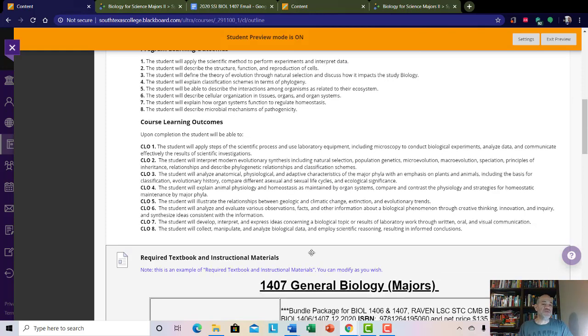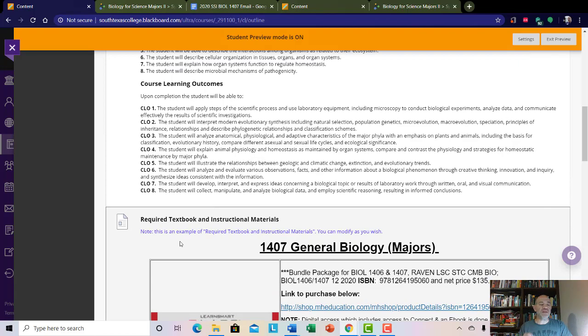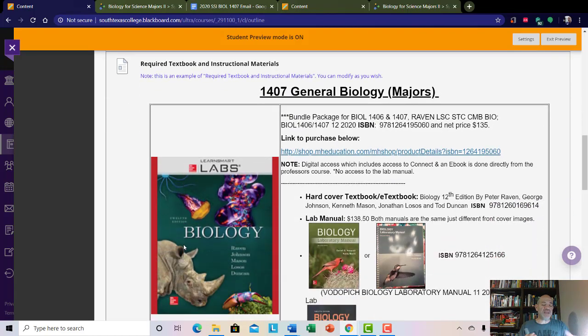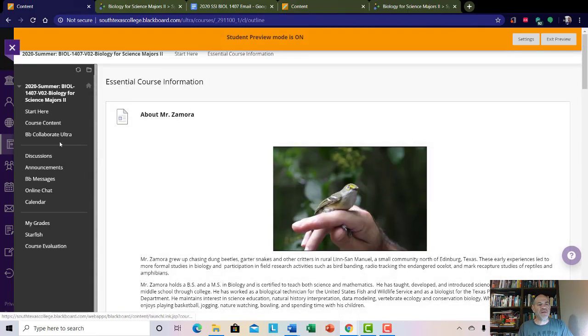If you can make it down to the bookstore, maybe you already have your books from the 1406 class, and there's a link where you can purchase them. Again, you do need the lab manual, but you don't need the actual hard copy of the books. There are options where you can instead buy online access to these materials, for about a year and a half, like 18 months or something like that. In both classes you have that on the start page.